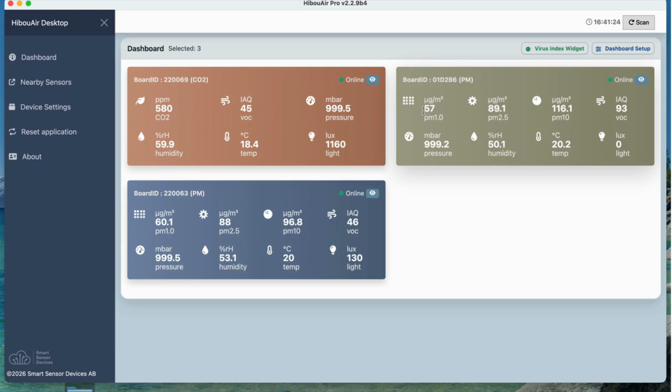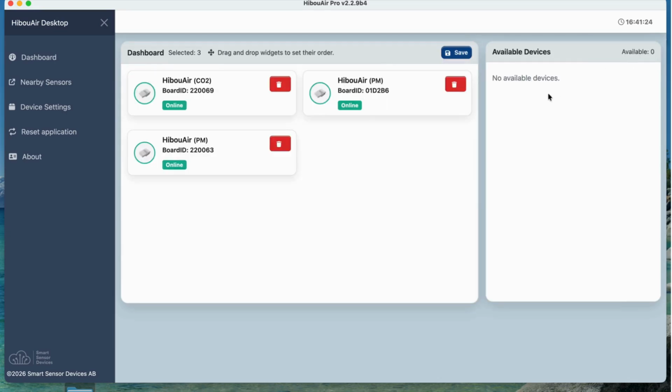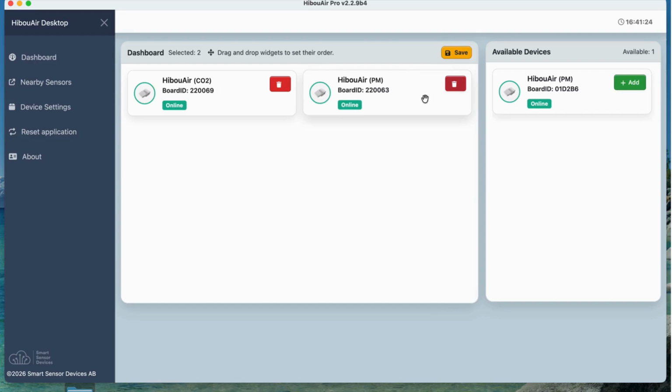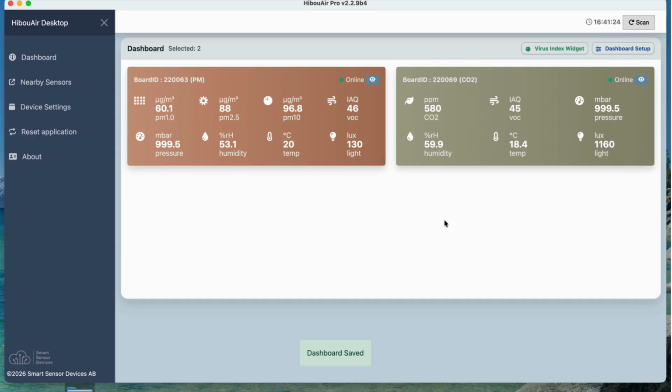This is similar to the nearby sensor screen, but here you have full control over which devices appear on the dashboard. You can also remove devices or adjust their position as you wish. Let's click Dashboard Setup again. This time, I'll remove one device and bring another device to the first position. Now I press Save. As you can see, the devices are rearranged accordingly. This gives you flexibility to customize your monitoring view exactly the way you prefer.